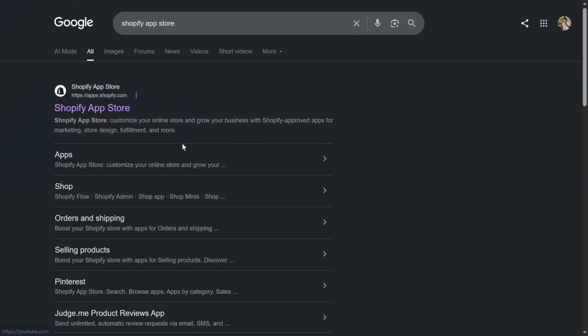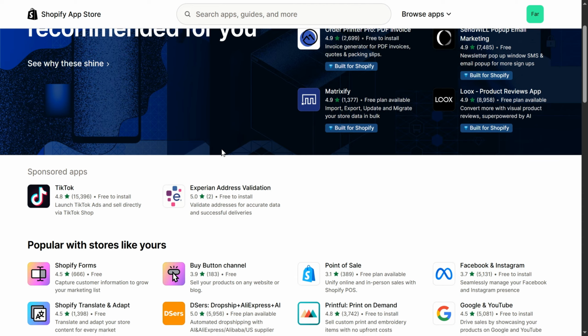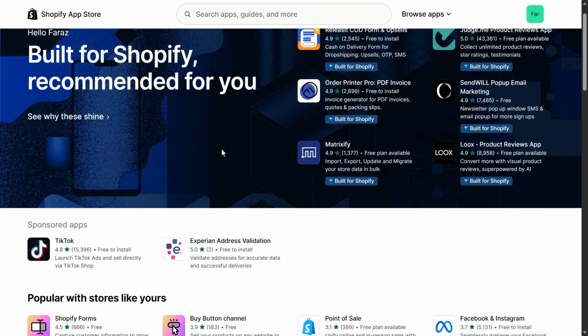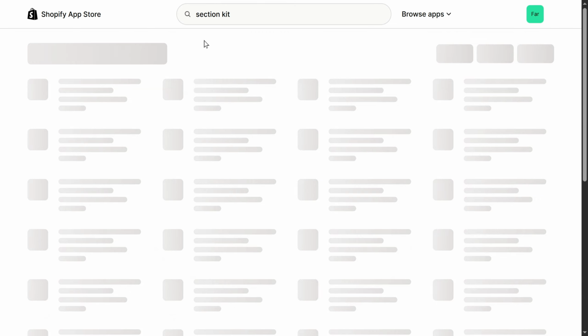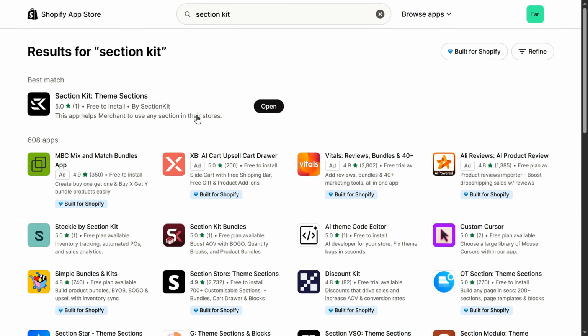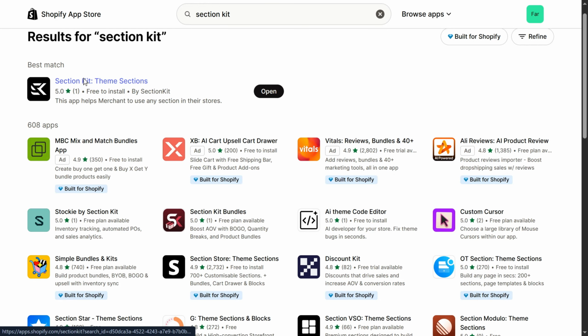Open your favorite browser and search for Shopify App Store. Click on the first link, this takes you straight to the official Shopify App Store. From here you can install any app based on your needs. Right now, we're searching for Section Kit in the search bar. This is the app that makes building your store so much easier, genuinely. Open it and install it. The process takes just a few seconds, exactly like any other Shopify app.